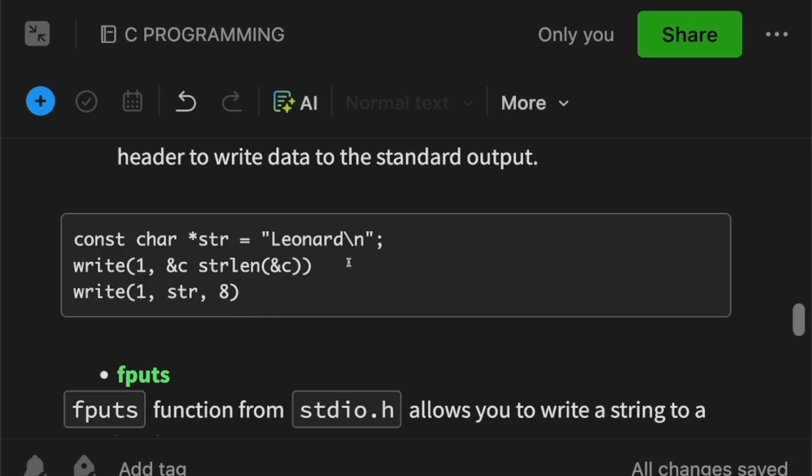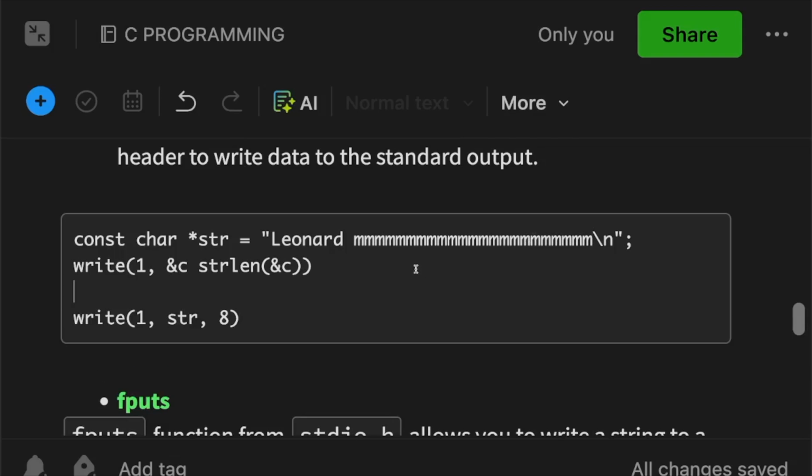So assuming this string was a long string, I'm not going to have the time to count 1, 2, 3, 4, 5, 6, 7, 8, 9. It's going to waste a lot of time. So the best thing to do is to use a function that calculates the length of a string. I'm going to pass that function to this argument, and the function will calculate the length of the string, and that's what will determine the amount of memory that will be allocated to the write function.